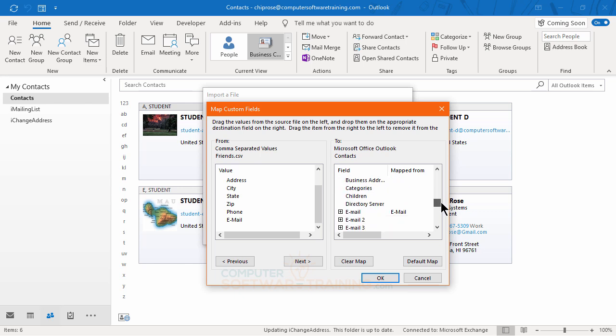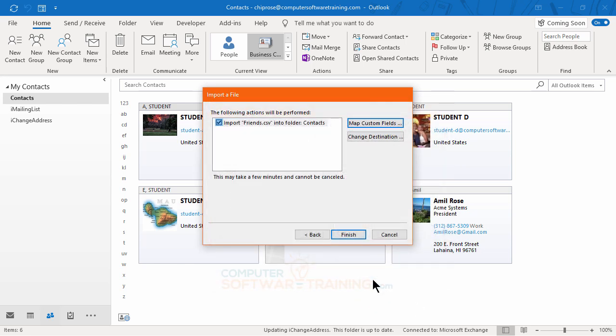There we go. So on the email, we'll just take this email here and drag it to there, just like that. And that's it. So what you're doing is you're mapping your fields to match up. If I didn't do that, the fields would be thrown all over the place. God knows where they'd be. Or it might not have even brought anything in, so you've got to do that. So then you go ahead and hit OK. There we go. Hit finish.